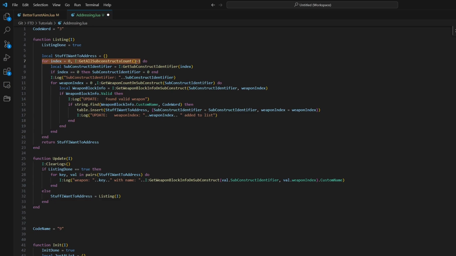Doesn't matter what they are placed on, but for weapon systems, and a missile controller for sure as a weapon system, it does matter. So we have to check for each subconstruct. For each subconstruct, we have to check for the missile controllers placed on it. So this is why we're going through each subconstruct. We're getting the ID for each subconstruct, and then we're going to run through each weapon placed on that subconstruct, what we're doing here.